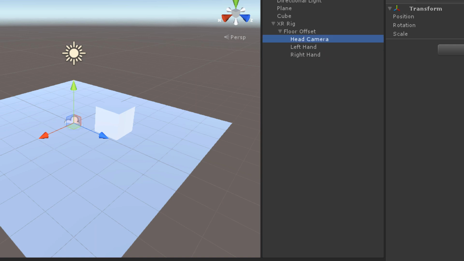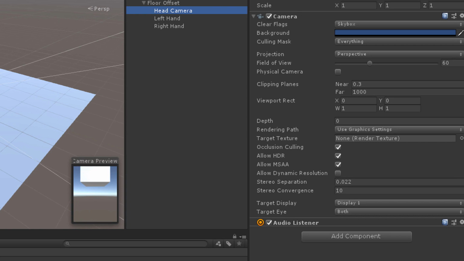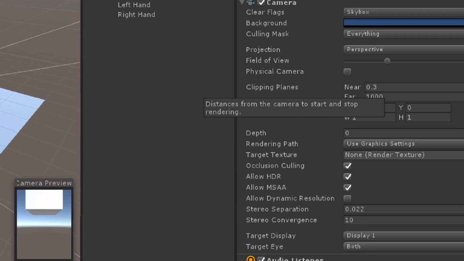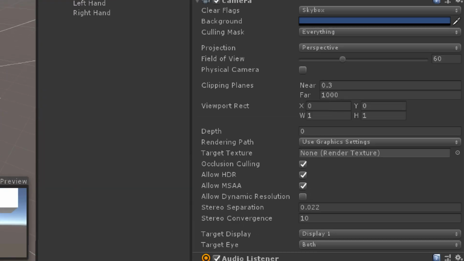Great, so let's now look at the camera here. This is a usual camera, but there's something we need to change. The clipping planes in the camera represent the distance that is rendered. For example, this means that you cannot see further than 1,000 Unity units, which translates to 1,000 meters. So you can change the visibility of the camera. Also, you can change what's the closest that you can see.